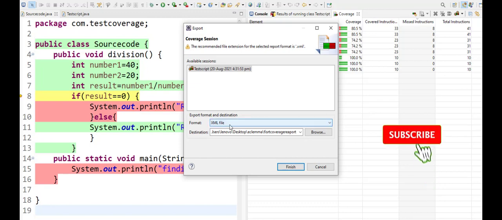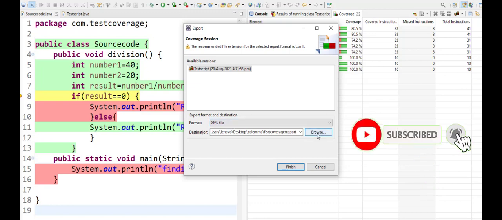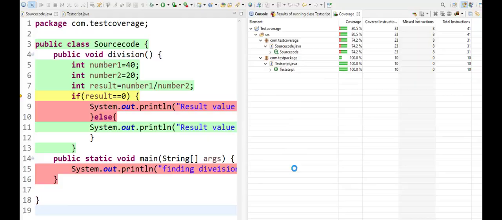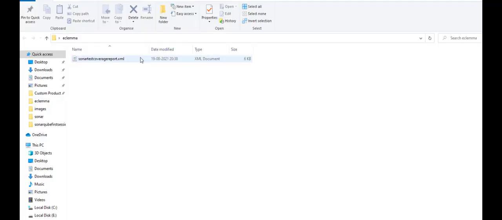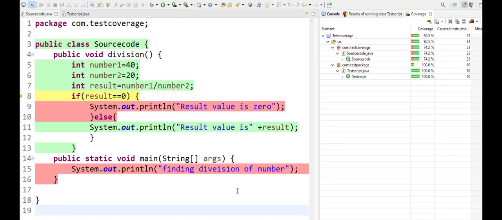Here I'll be saving in an XML file. Then you can save the test coverage report file. Then click finish. So this will be the test coverage report. This is how we can generate a test coverage report.